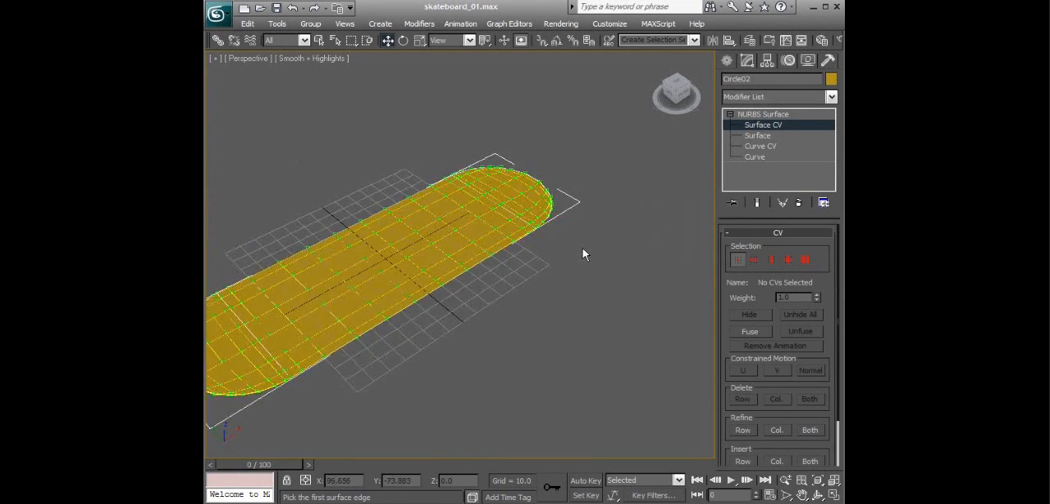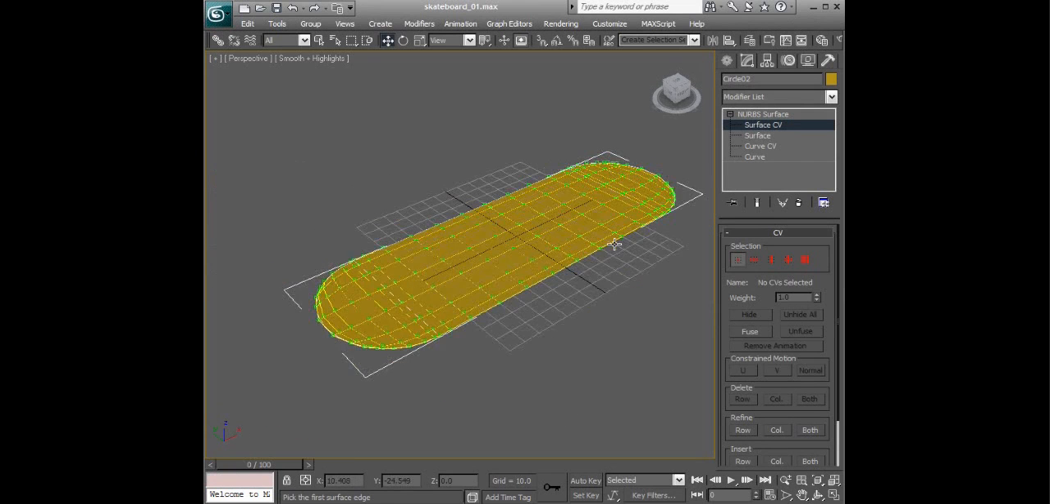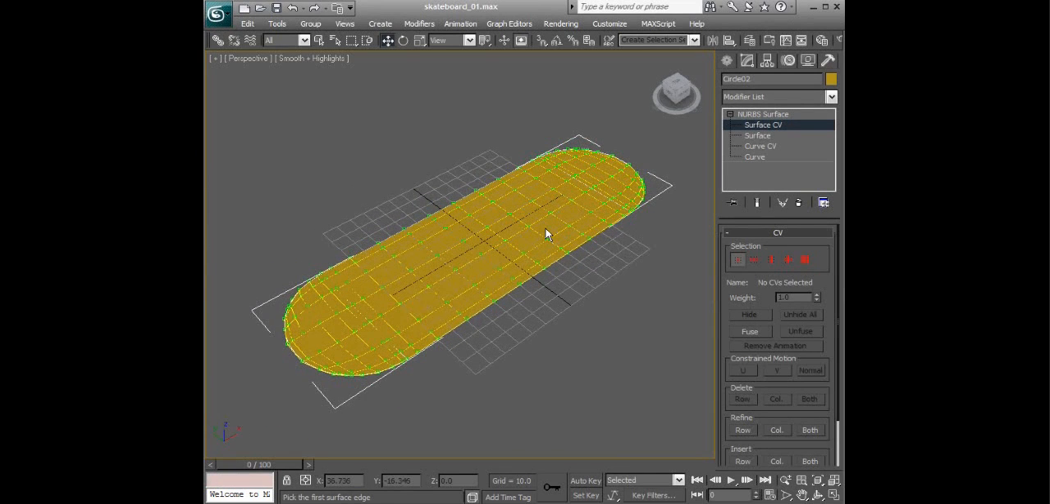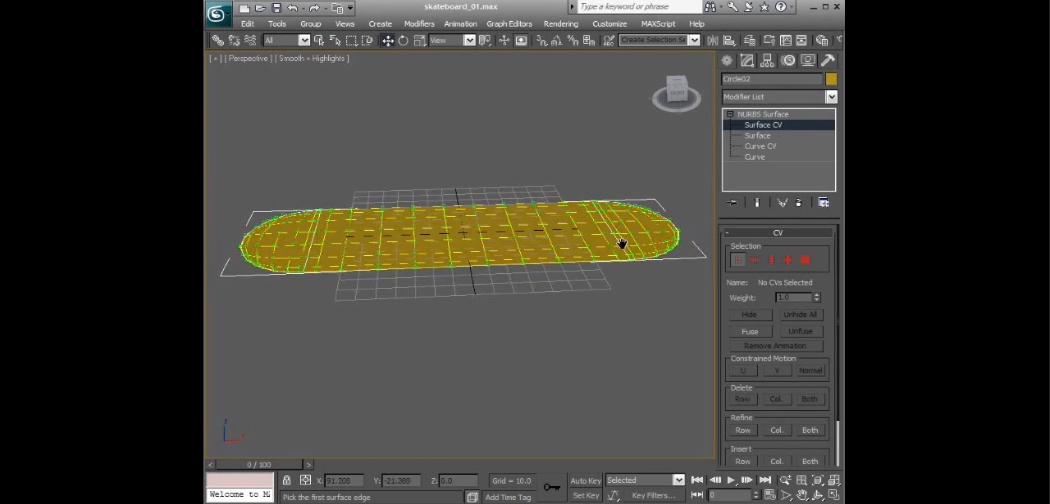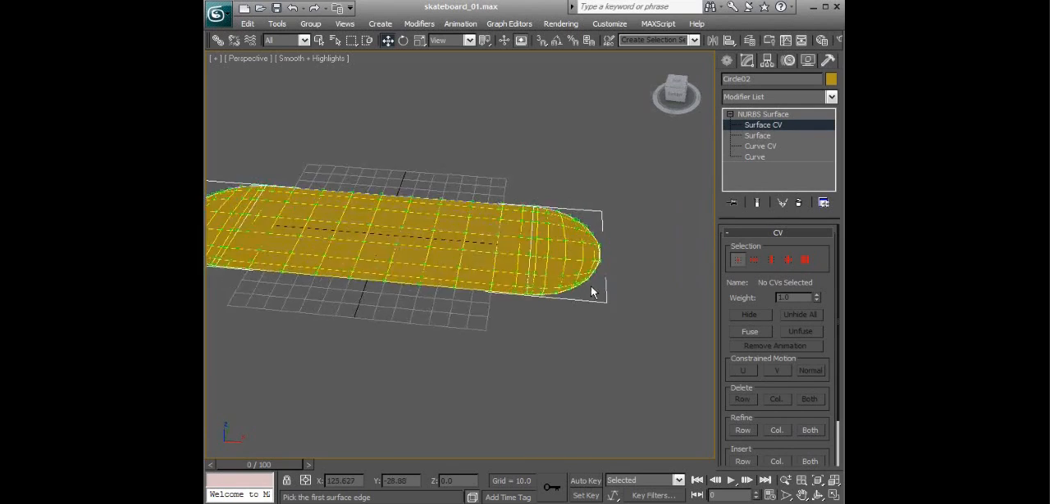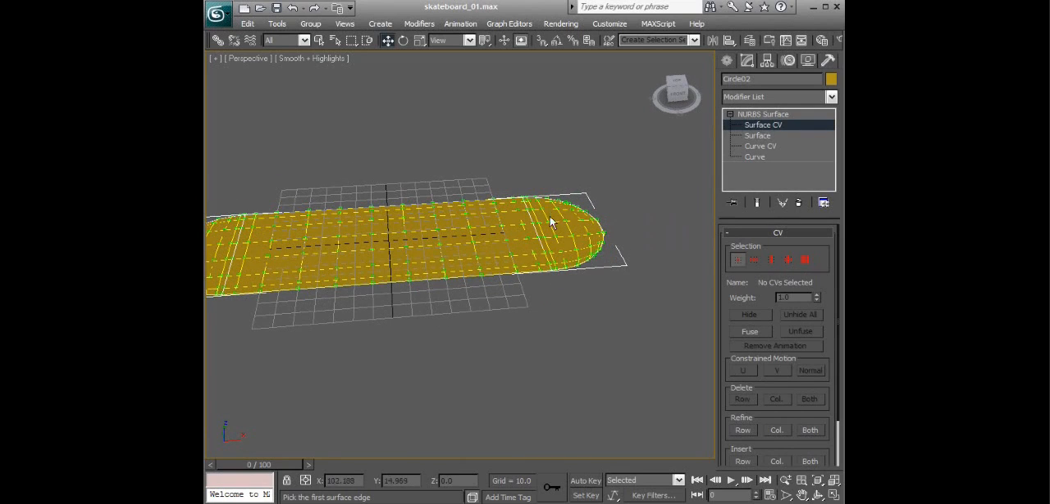Okay, so now that we've got the basic shape of the deck of the skateboard built out using some NURBS curves and surfaces, let's go ahead in the next lesson and start to add some thickness to the deck, and we'll also talk about adding the shape of the bend on the end rather. So we'll go ahead and do both of those things in the next lesson.